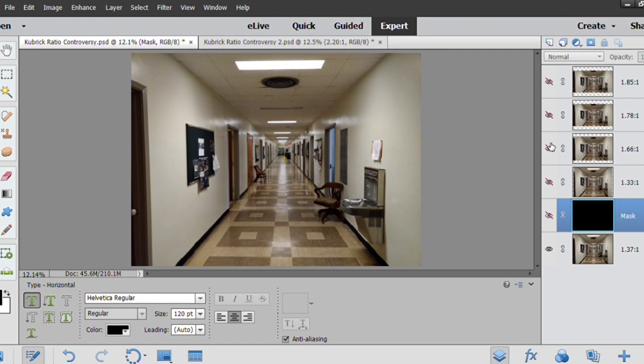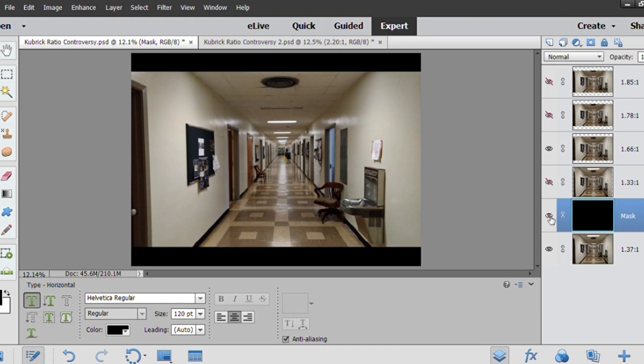For Kubrick's films, his films would be presented at widescreen by feeding the 1.37 to 1 aspect ratio film through the projector and then putting a gate in front of the projector that would set it to 1.66 to 1, so it would look like this.